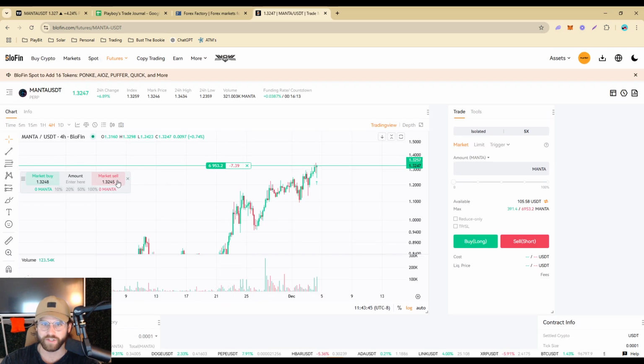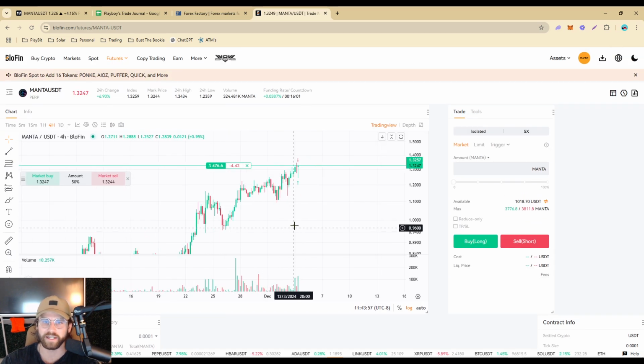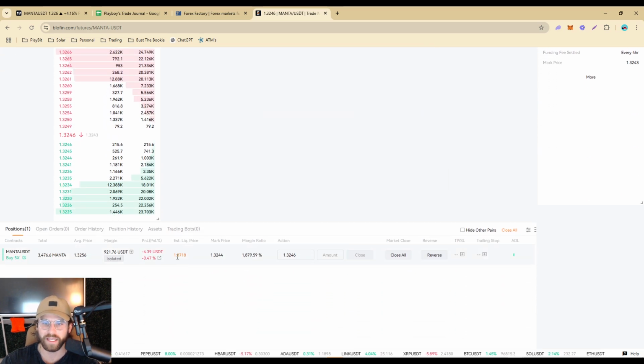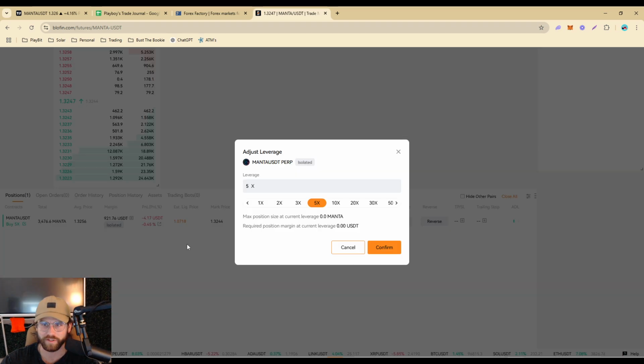Now, I'm going to sell half just to show you how things will be modified here. Market sell half. And then my liquidation price will move quite far. Actually, sorry. Liquidation price will not move because it's still isolated. However, the potential P&L will be a lot different. If we go to cross, I don't know if I can actually change this to cross margin while I'm in the position. Let's see. You can change the leverage while in the position.